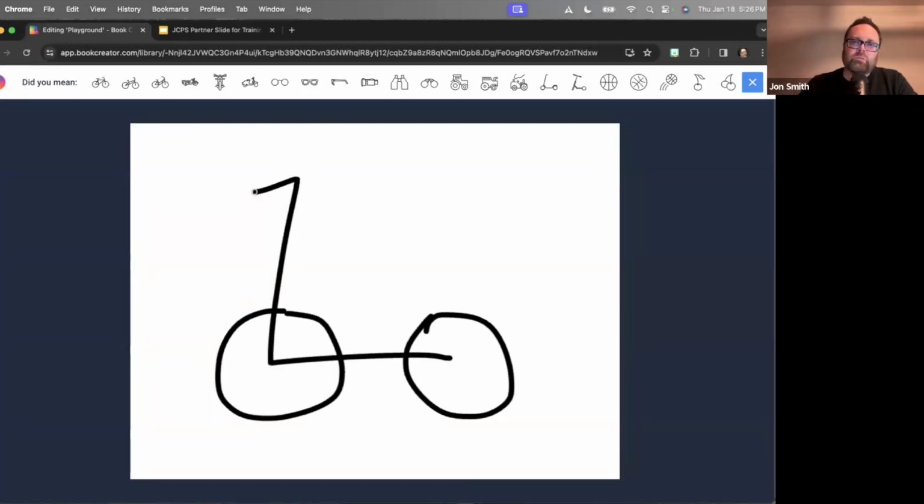But as I'm drawing, at the top of the screen, the auto draw is trying to figure out what it is. Is it a basketball? I sure hope not. Is it a pair of glasses? Maybe if you got hit in the face with the basketball, right? What is it? Ooh, it's a bike. And I see some different bikes here.